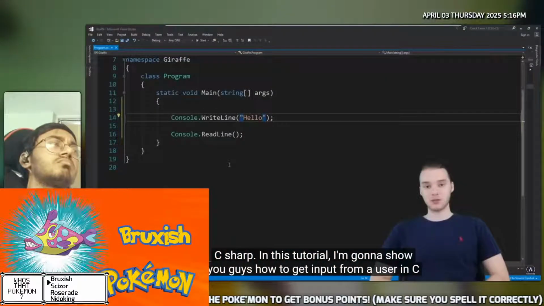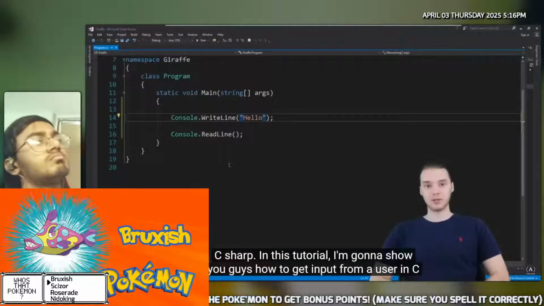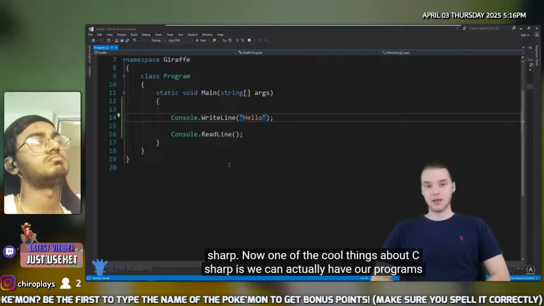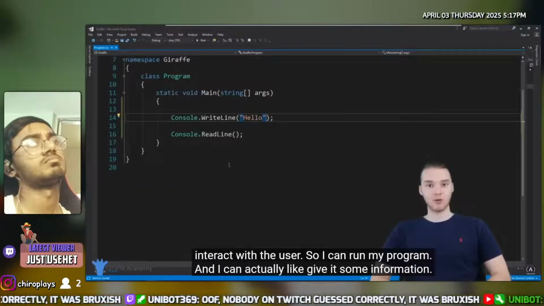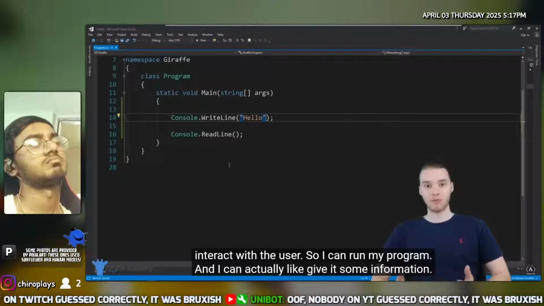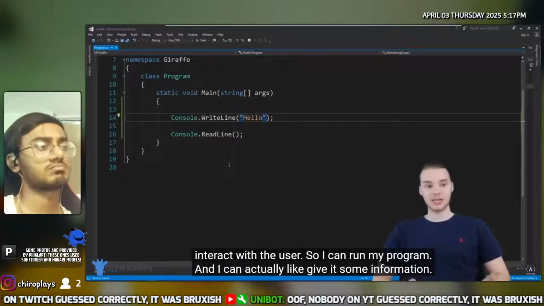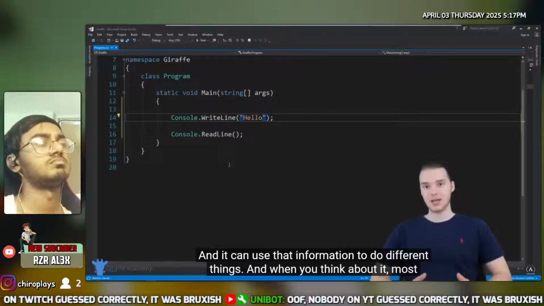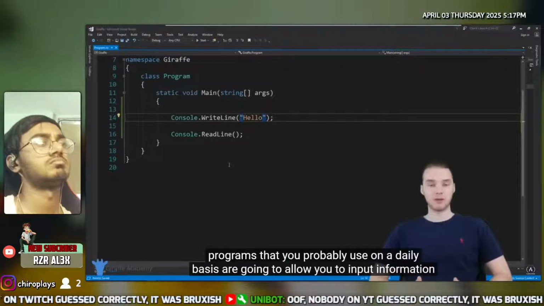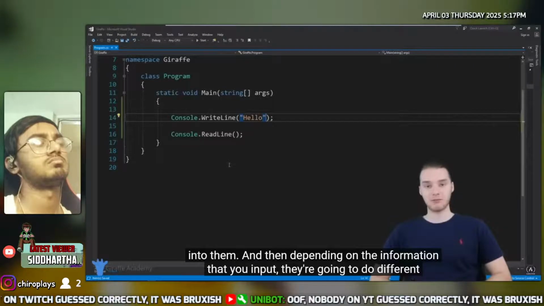In this tutorial, I'm going to show you guys how to get input from a user in C#. Now, one of the cool things about C# is we can actually have our programs interact with the user. So I could run my program and I can actually give it some information, and it can use that information to do different things. And when you think about it, most programs that you probably use on a daily basis are going to allow you to input information into them, and then depending on the information that you input, they're going to do different things.